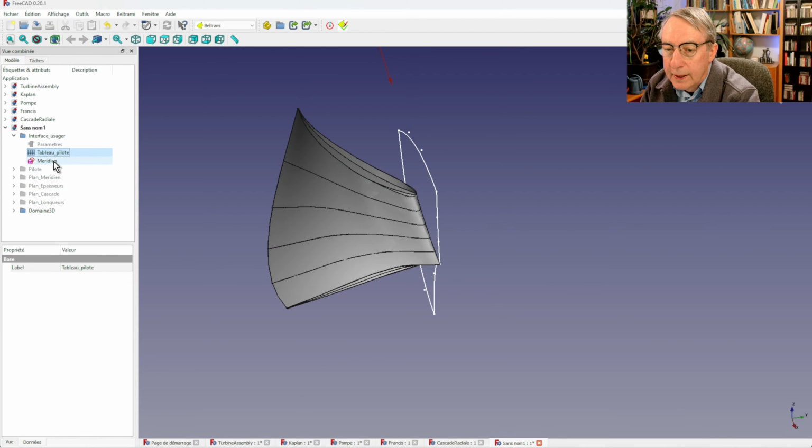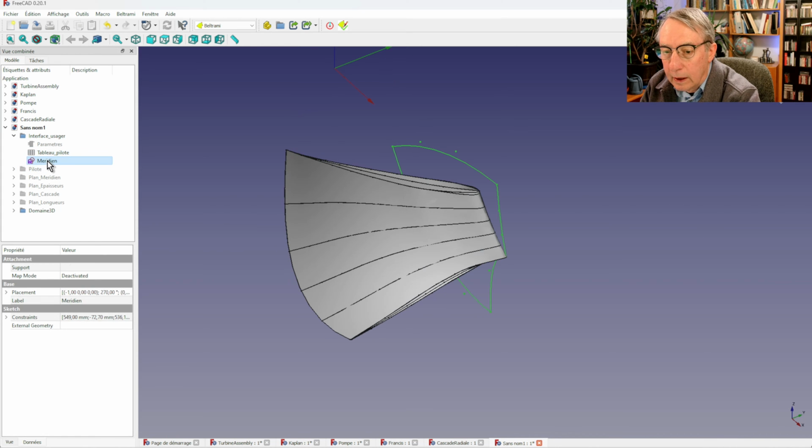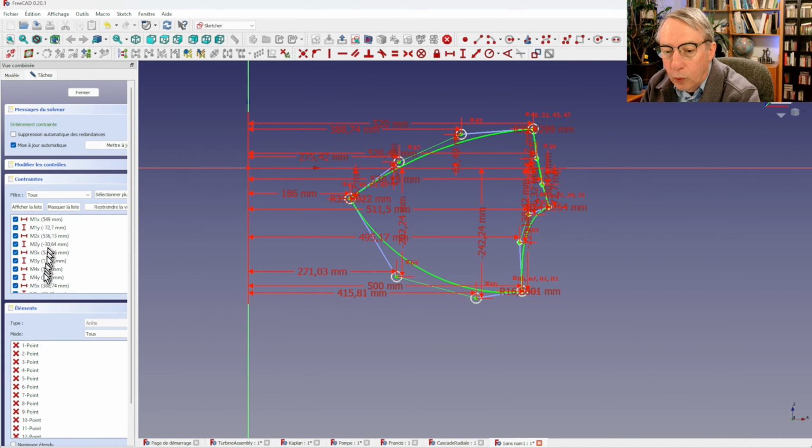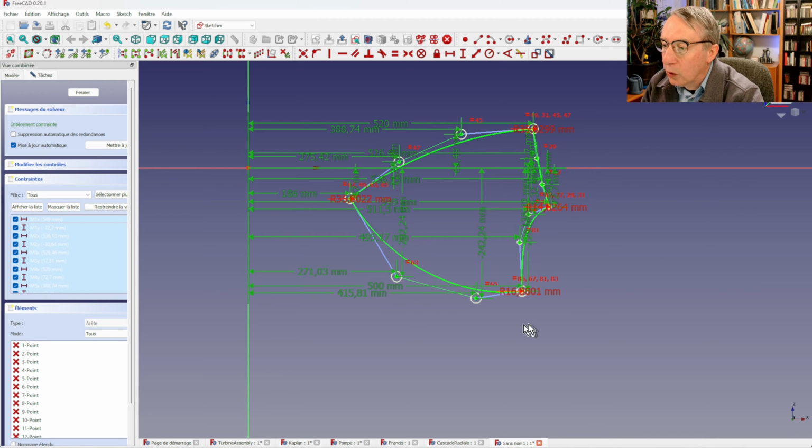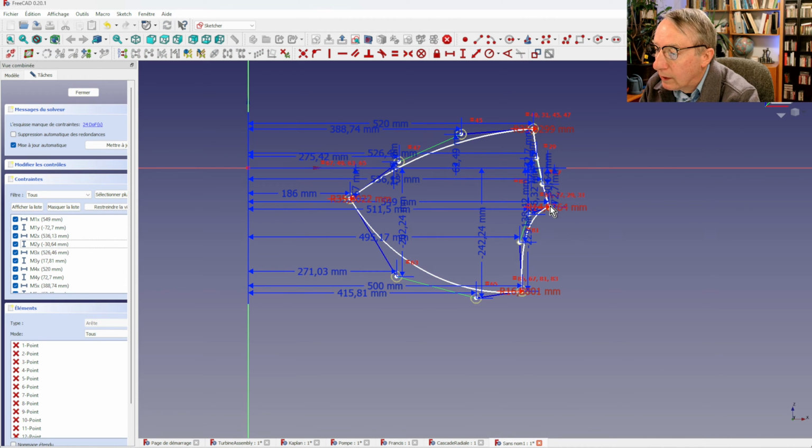The other interesting entity here is the sketch meridian. If we go in the sketch, there are 12 points defining the contour of the blade, and these points can be modified to suit your requirement for your design. So in that plane, here we have the leading edge and there is the trailing edge, and the flow goes from the leading to the trailing edge.